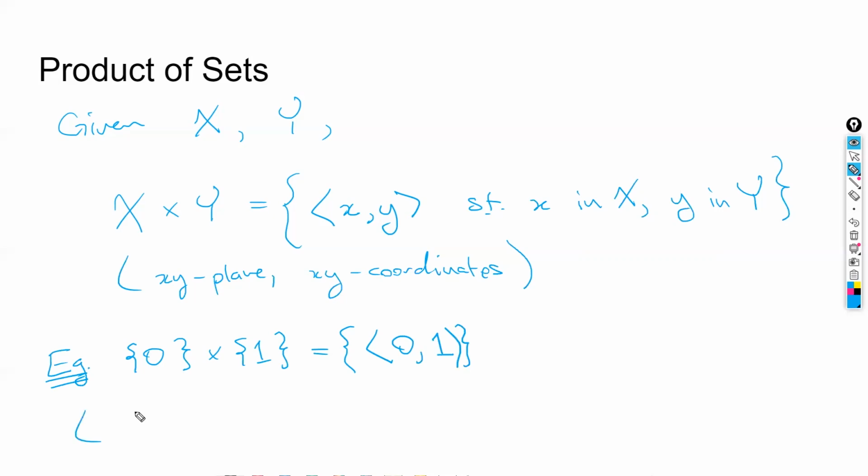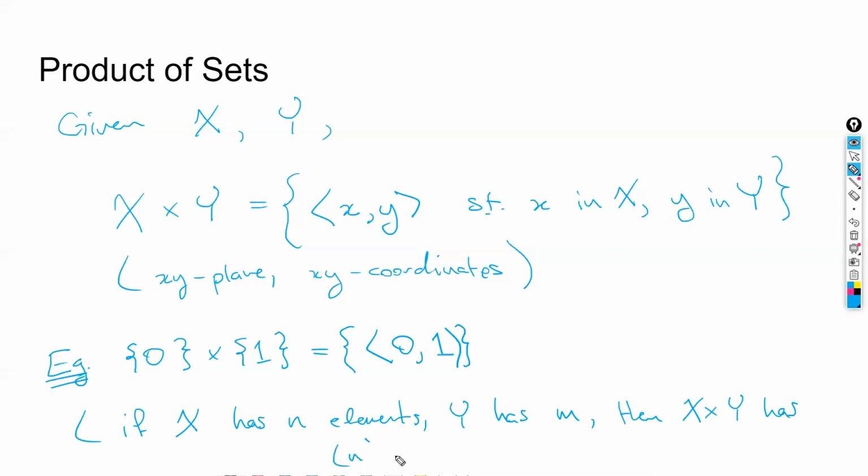And you should note that if X has, say, n elements, and Y has m elements, then X times Y has n times m elements. And this is exactly why it's called the product, because that's what it is. For sets, this is exactly what the product is.